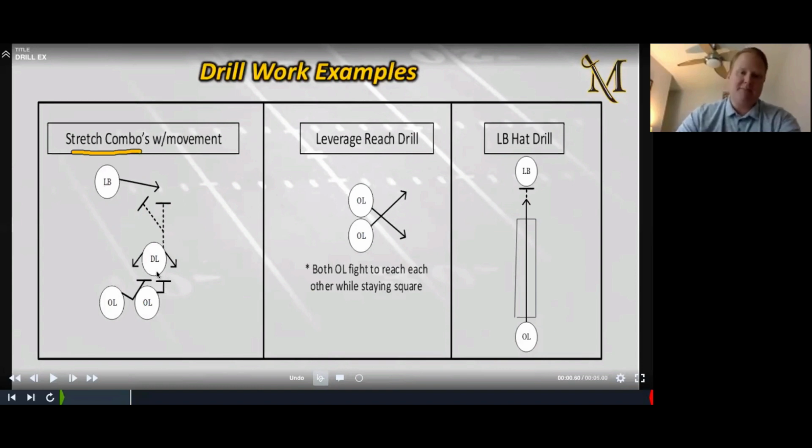But these are things that I do with our guys each week, working on our stretch play, trying to maximize that play. But with that stretch combo with movement, obviously getting that D lineman to move inside and outside, and having our 2 O linemen read that and read the backer's movement as well is key. And just getting those repetitions and muscle memory and feeling comfortable, and instincts come into play, and being able to play fast doing that. Do a leverage reach drill, which I love this drill.